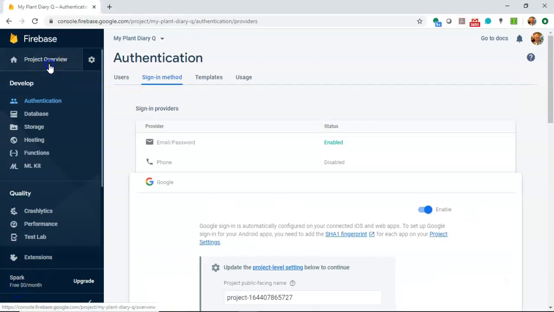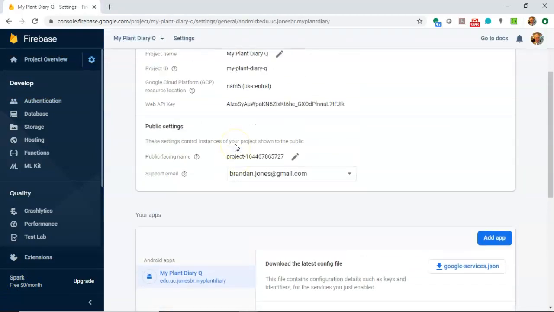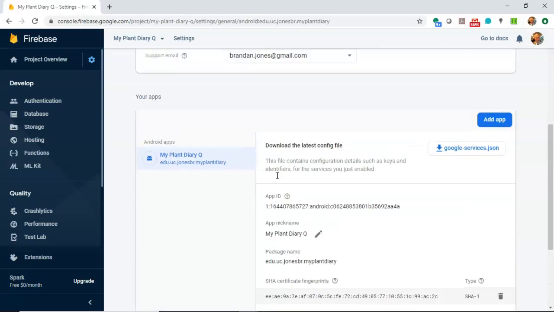So I can click to project overview, and actually I can go right to project settings here. And I can validate, yes, I have the support email, and I can also validate my SHA-1 key. Let's go ahead and implement. One thing we're going to want to do is update our Google Services JSON.